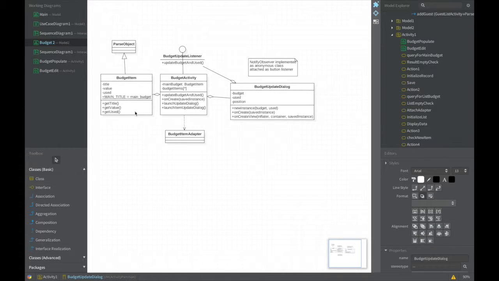We changed the budget design so the budget item is a child of parse object. That way it will be easy to integrate into the database. There's also a main title static string variable, which is going to be used to differentiate the overall budget item from all the rest of them.